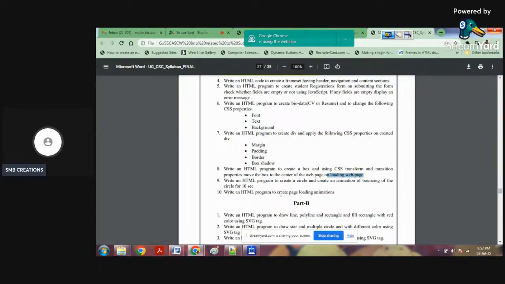Another example: while you are viewing the results of your semesters or PUC or SSLC, once you enter the register number and click on submit, a circular loading motion happens on your web page. You have to create the same in your web page by using animation.